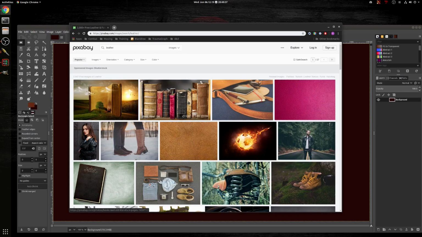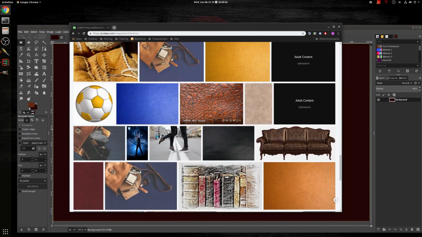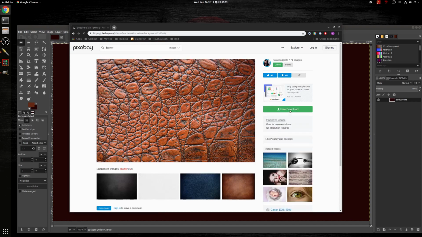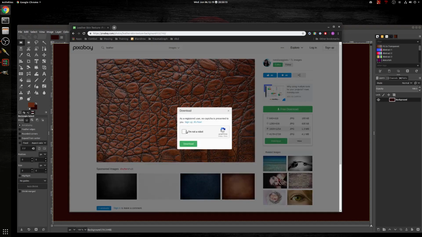There are books. The books would probably be too noisy to put behind our players, but a leather texture would probably be fine. There's this cool leather texture here that looks like aged skin. I think we're going to go with that for this because there's a lot of variation in it. Downloads from Pixabay are free, so go ahead and hit free download. You want 1920 by ideally 1080, but in this case we can crop a little bit of it. So go ahead and download.